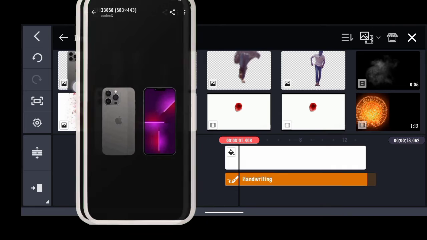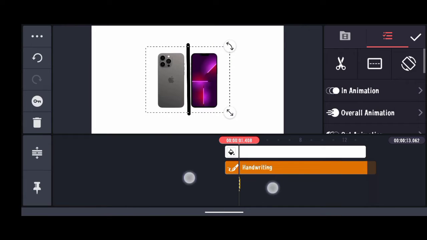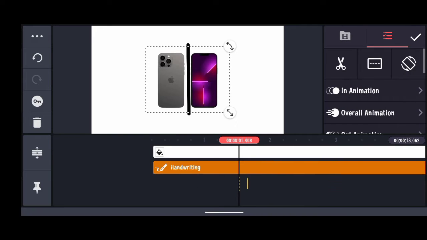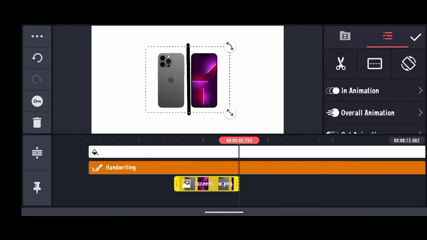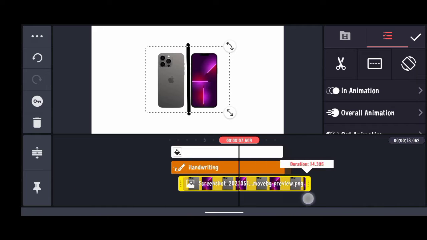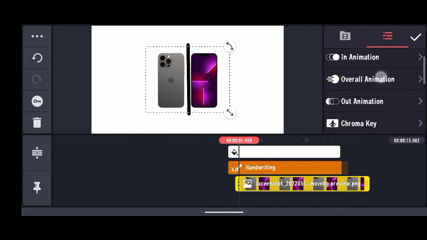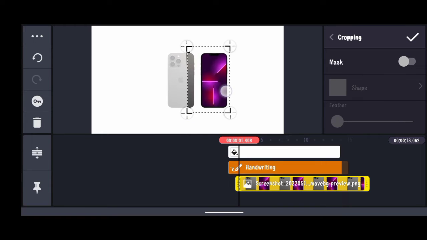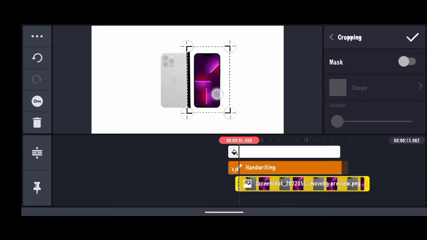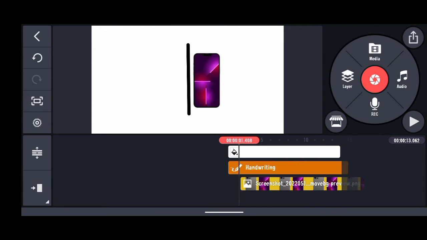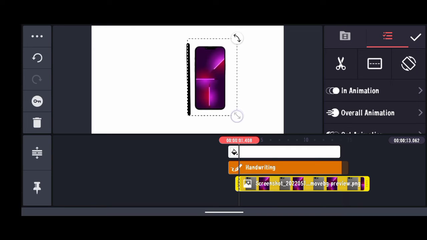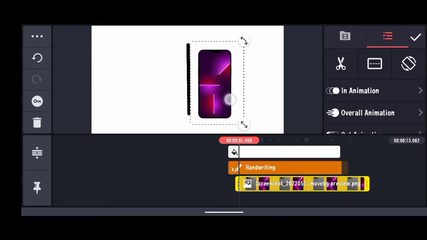So now you click on the image you downloaded, expand this clip to the end. Make sure any clip, you make it touch the end. After that, you crop the first, that is the iPhone facing the front, you crop it out. After cropping it, you resize it to the text we are going to use for this video.